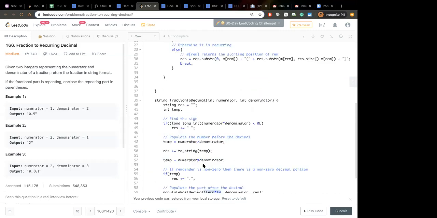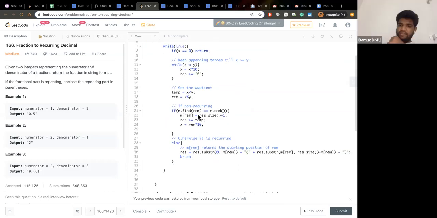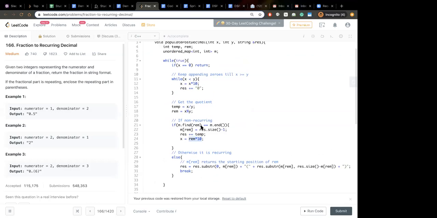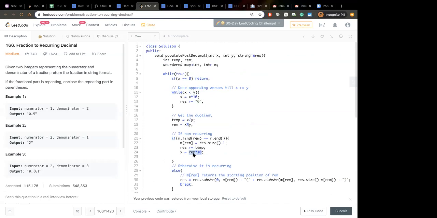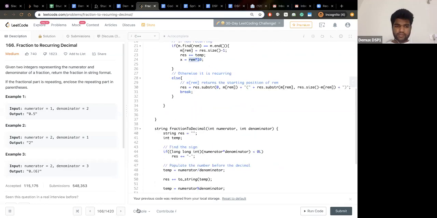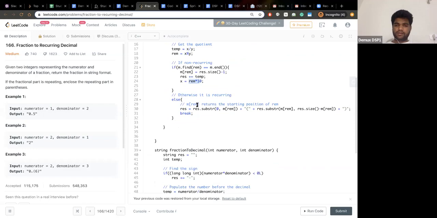Okay, okay. And that's why I changed this here. Then for the next iteration, my x is rem into 10. Yes, sir, yes. Right? Do you understand this? So let's do some initial testing. You can return, it's fine. It is immaterial.